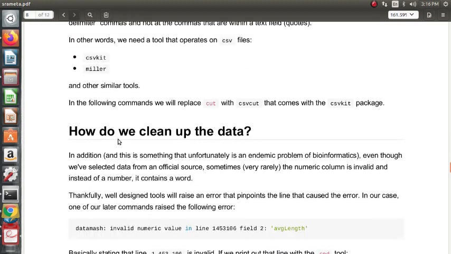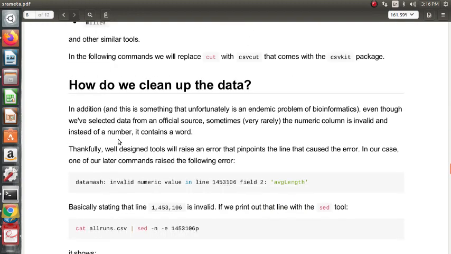how do we clean up the data? We can use a tool like datamash. In addition, there is something that's unfortunately an endemic problem. Even though we have selected data from an official source, sometimes, very rarely, a numeric column is invalid, and instead of a number it contains a word. So we have some well-designed tools such as datamash that pinpoint the line.